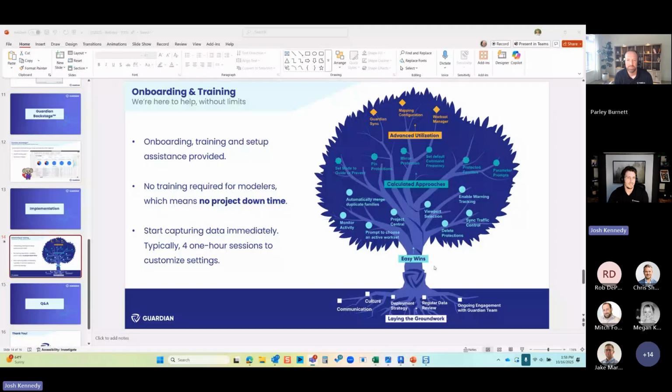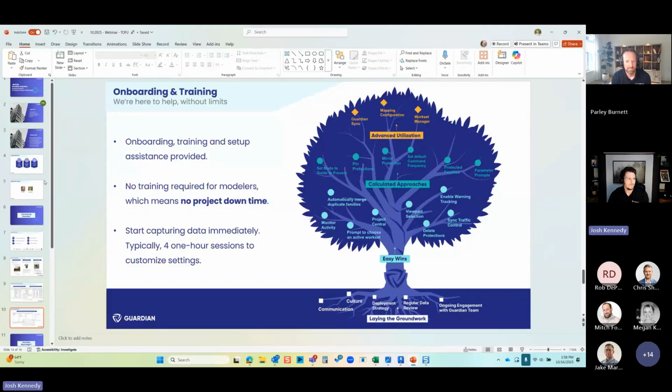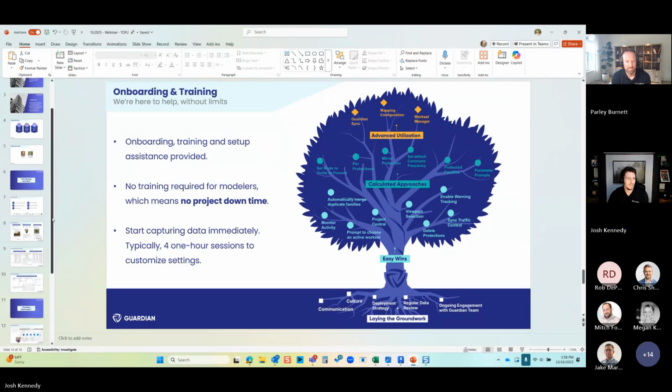Maybe I'll talk about one last thing here then, and that's just our onboarding and training. So if you're not using Guardian yet today, we're here to help all new clients get this set up and running. Jake's one of the people on this call who helps with that side of the house. This tree is how we typically approach those calls. So usually it's 4 1-hour sessions to kind of unturn every stone in the settings we talked about today.